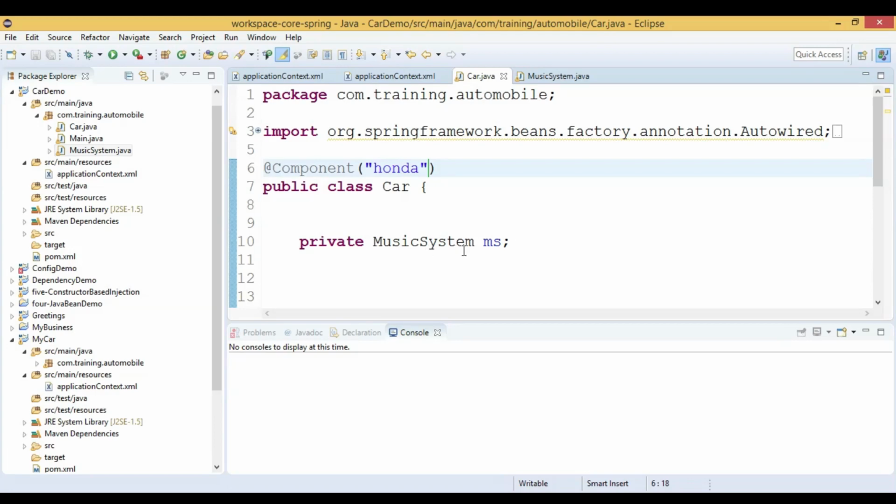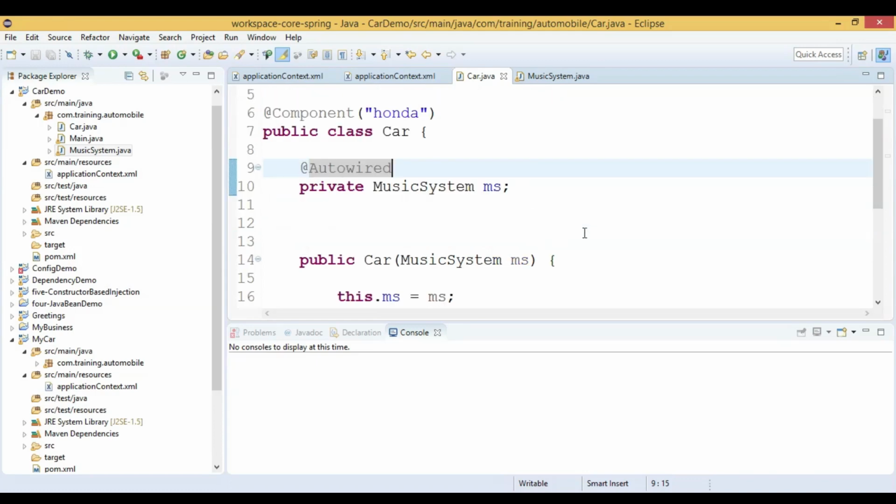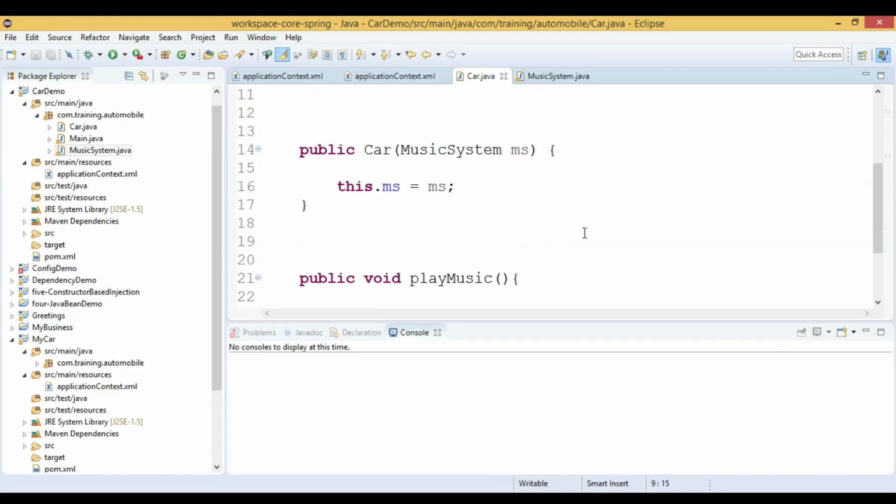Okay, next thing is, in the car class we have the music system. We have an instance variable called ms. It is of type music system. So we need to inject the music system object reference into this variable. That is called dependency injection. Previously we used the XML for doing that. Instead we can use an annotation called autowired. By using the autowired annotation, Spring will inject the music system object instance into this variable.